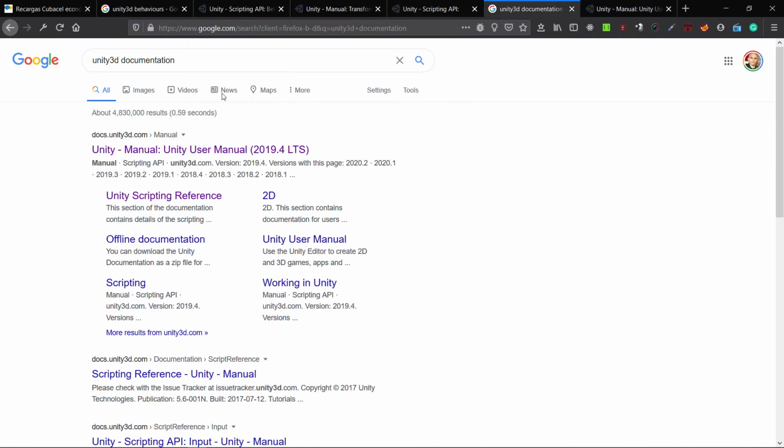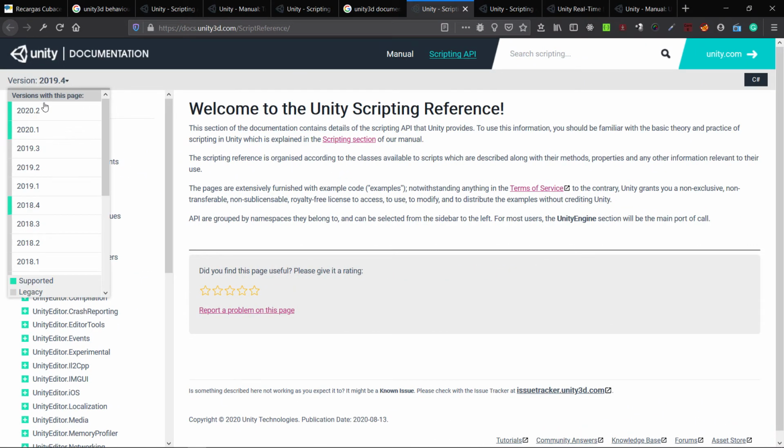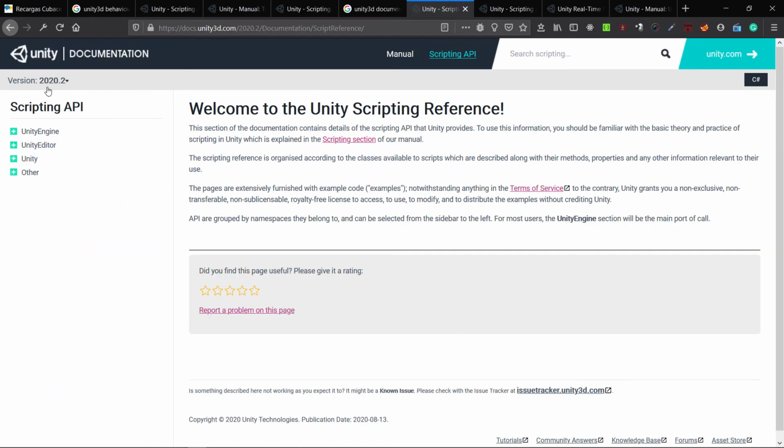Or when you're searching for that information, you can click directly here on Unity scripting reference, where we're going to see the reference to the programming language, to all the objects that we can use in Unity. Okay, here we can switch to a different version. In this case, I'm going to choose the latest, 2020.2. And what's the difference between the ordinary documentation and the scripting reference?